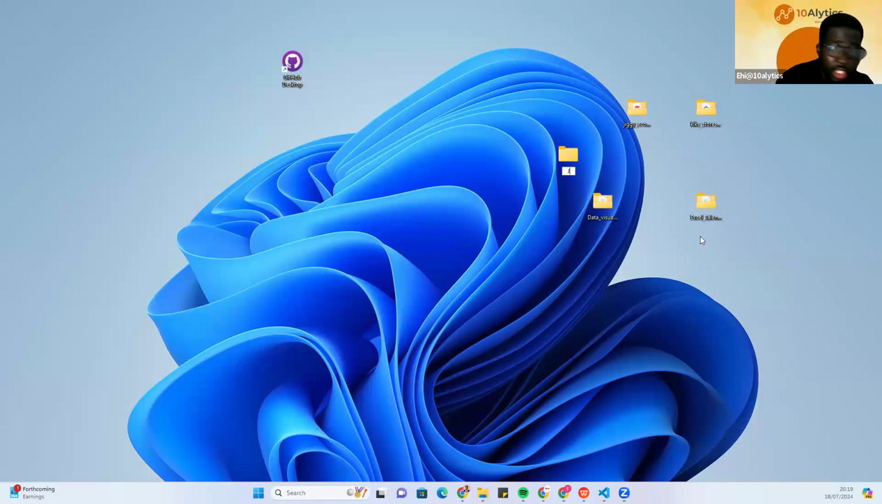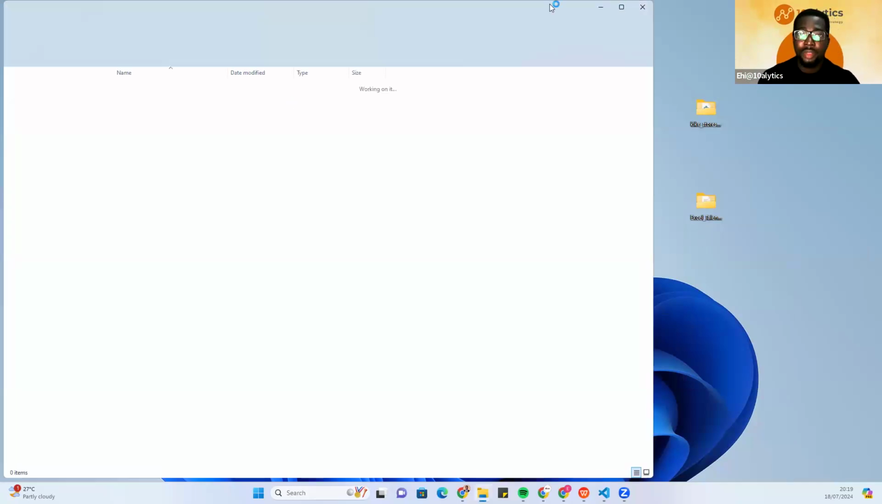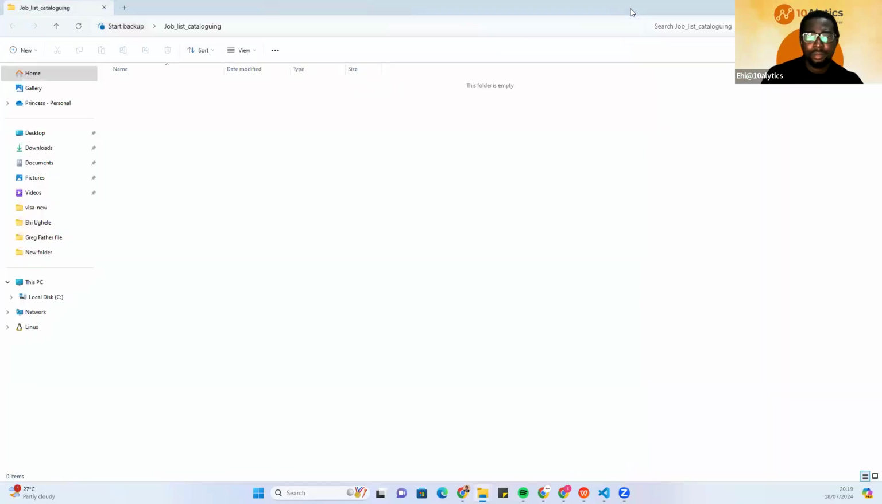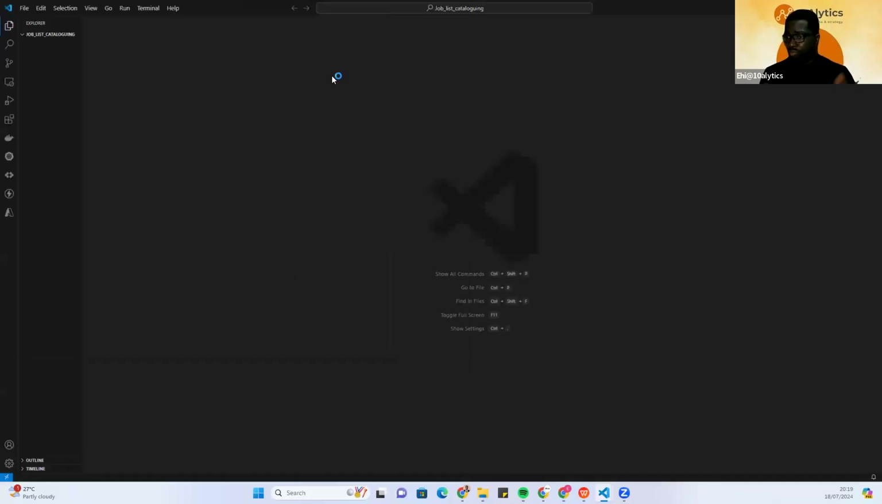I'm going to call it job list cataloging. That's what I'm going to call the folder. So I'll open the folder. Quite understandable. Then the next thing I'm going to do, inside the folder, I am going to open up the environment where I'm going to write my code. We call it VS Code. We're going to write our code in this environment.